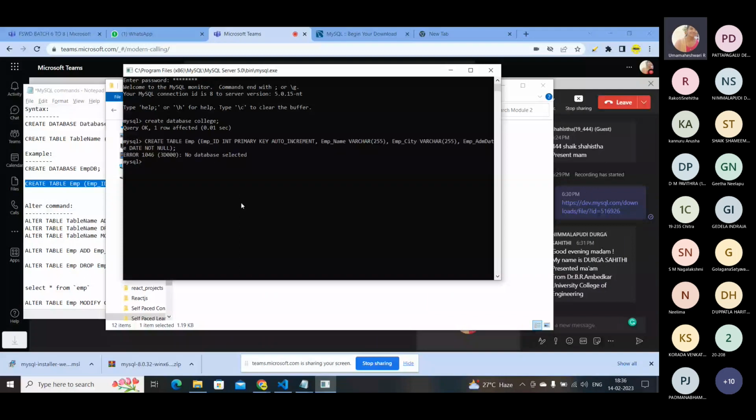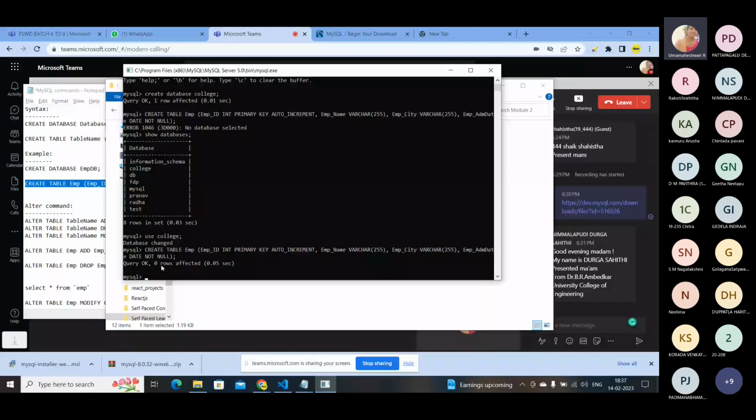Okay, so before using this, we just check what databases we have. I have this list of databases. I have a college database. To use it, you need to use this command: use college. After doing this, the database has changed. So I'm creating a table inside this. Yes, it is accepted. Now I need to put some details, right?